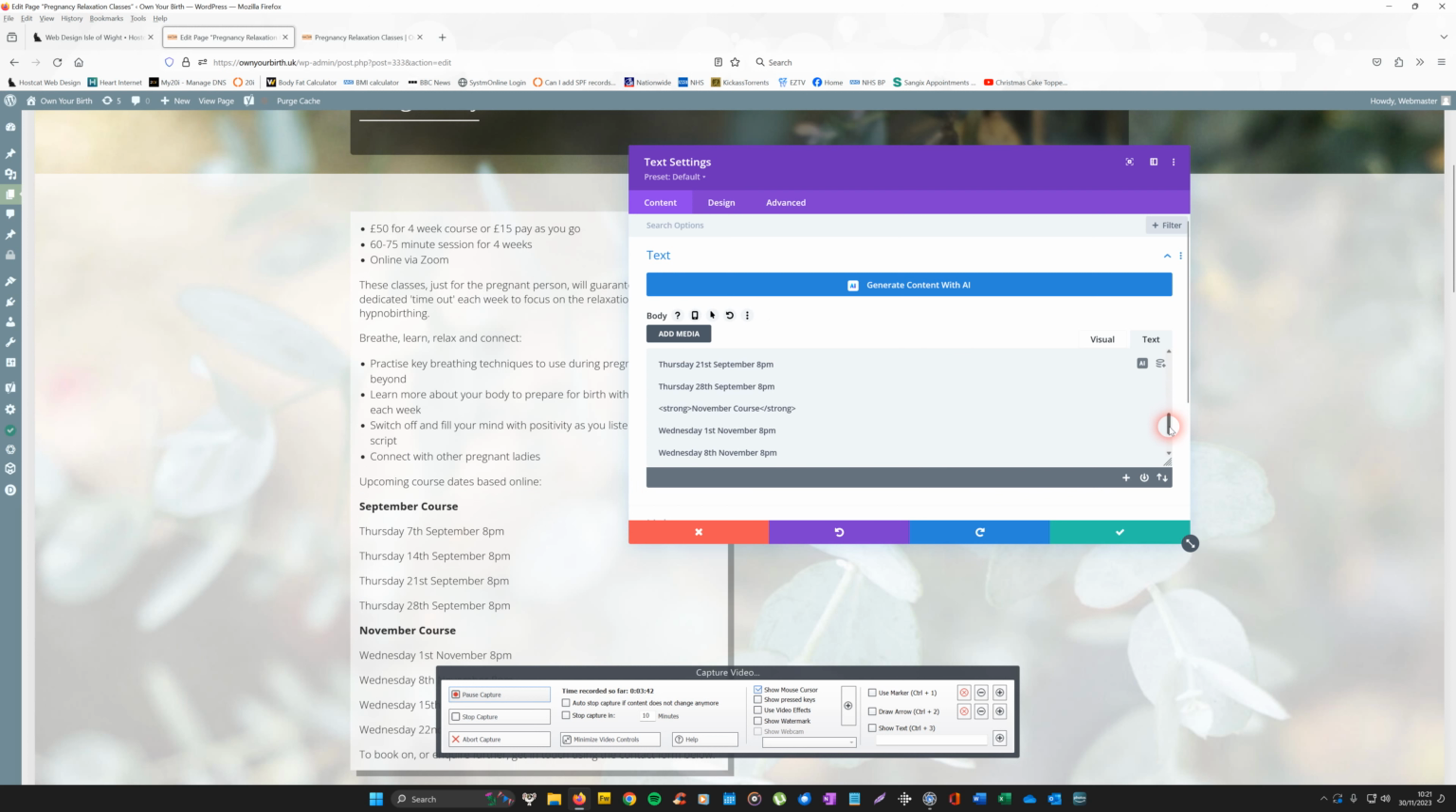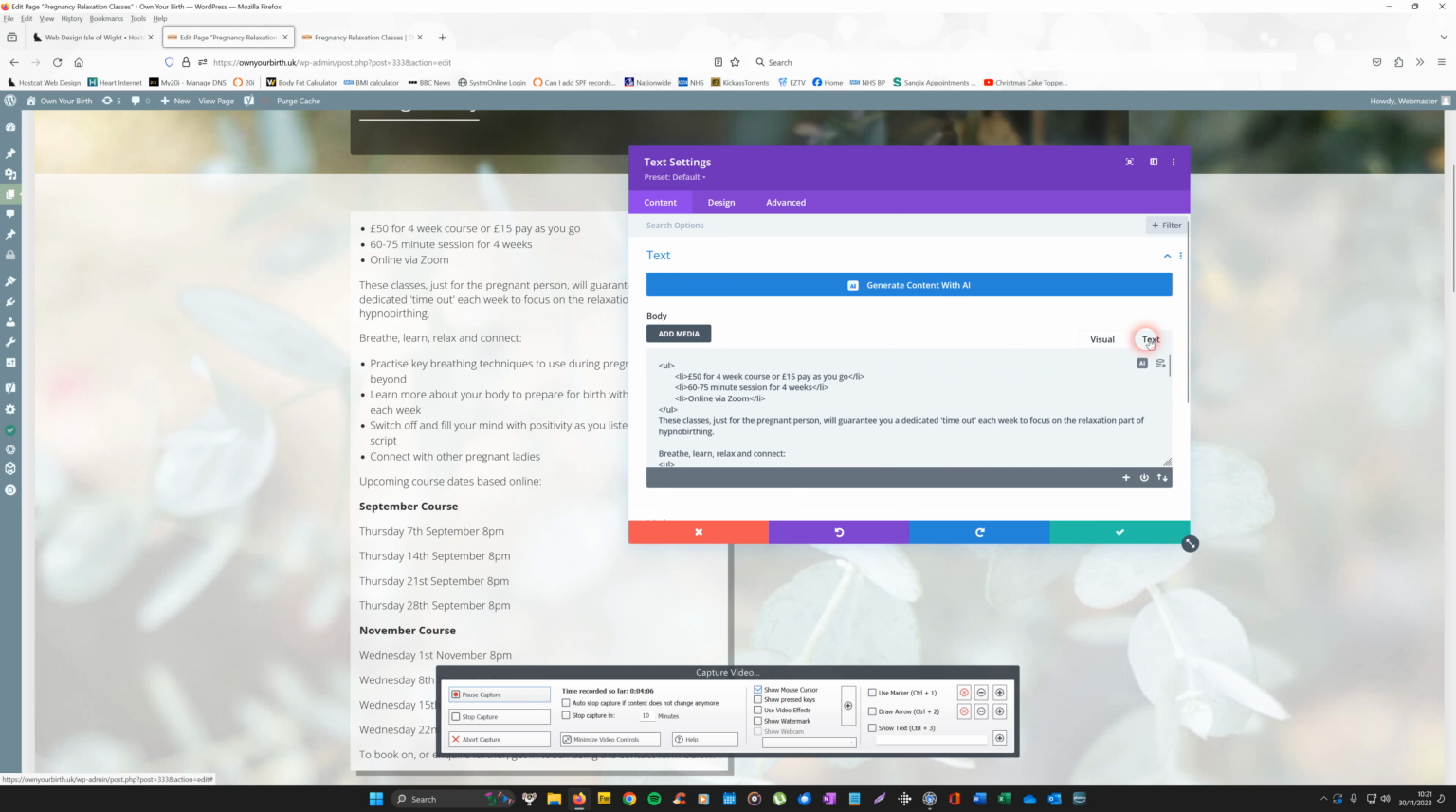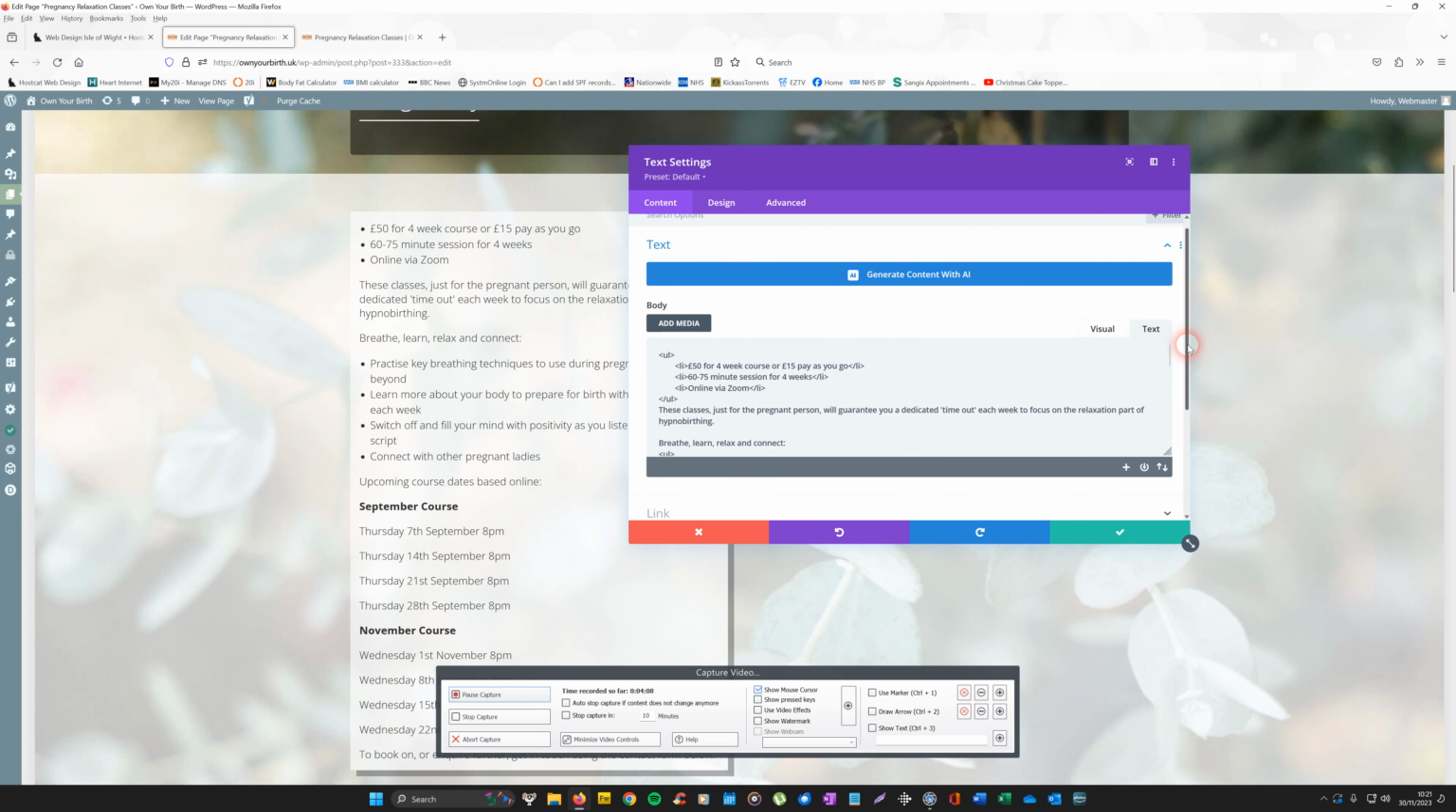If you want to make something bold, then go to the visual, highlight it like this one. You see some little icons here. You may have to play around with them. Hover over them actually, and they'll tell you what they are. This one is bold, so I can make that bold, but obviously we don't really want that bold, so I'll undo that by clicking on the bold again. Always go back to text when you've finished.